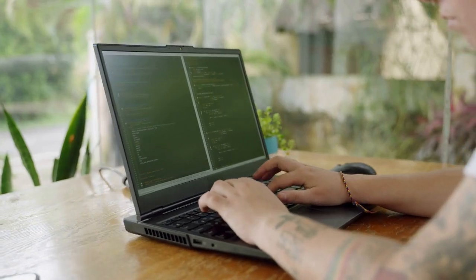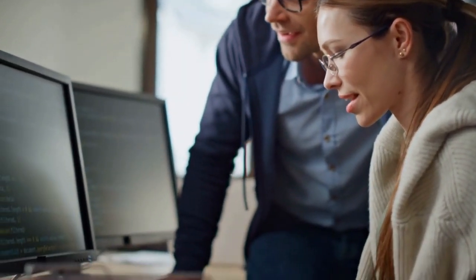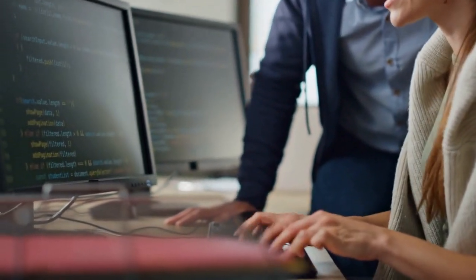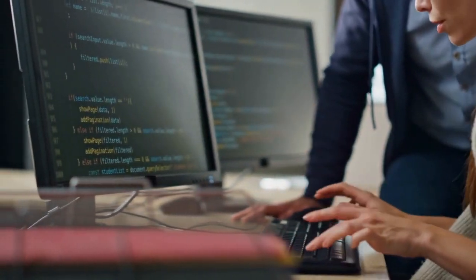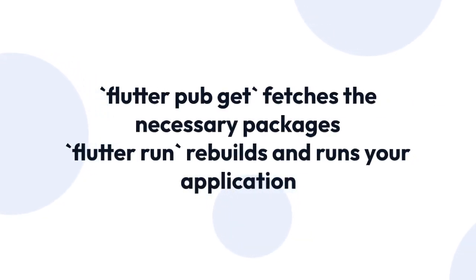3. Clean and rebuild the project. A simple but often effective solution is to clean and rebuild your Flutter project. In your terminal, navigate to your project's root directory and run flutter clean followed by flutter pub get and then flutter run. Cleaning removes build artifacts that might be causing conflicts. Flutter pub get fetches the necessary packages, and flutter run rebuilds and runs your application.